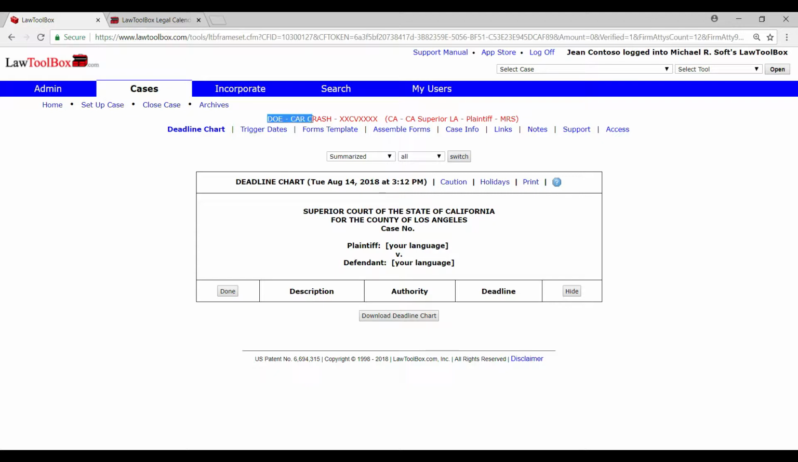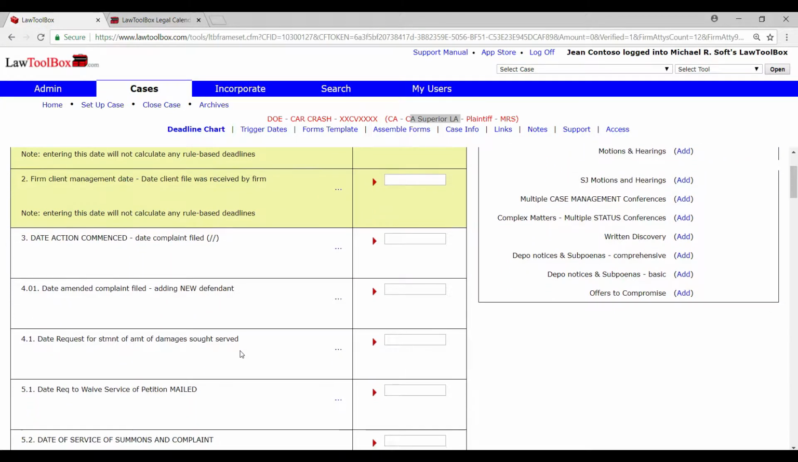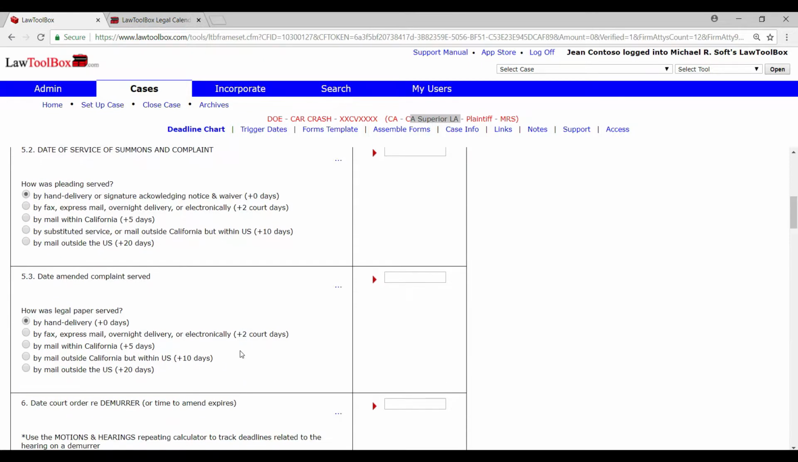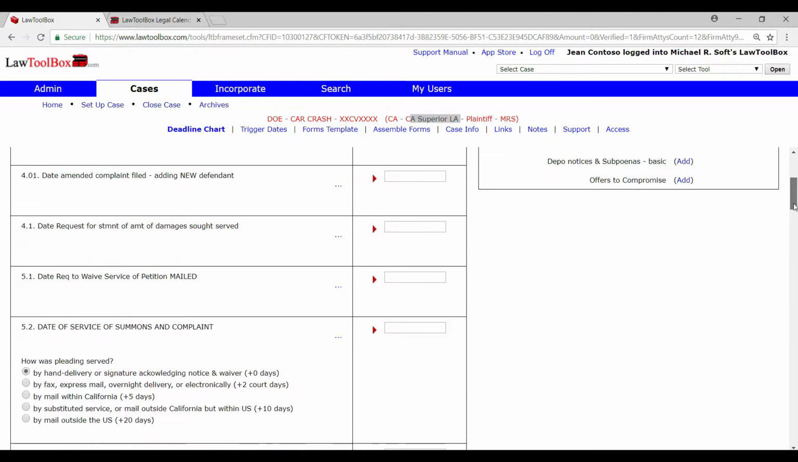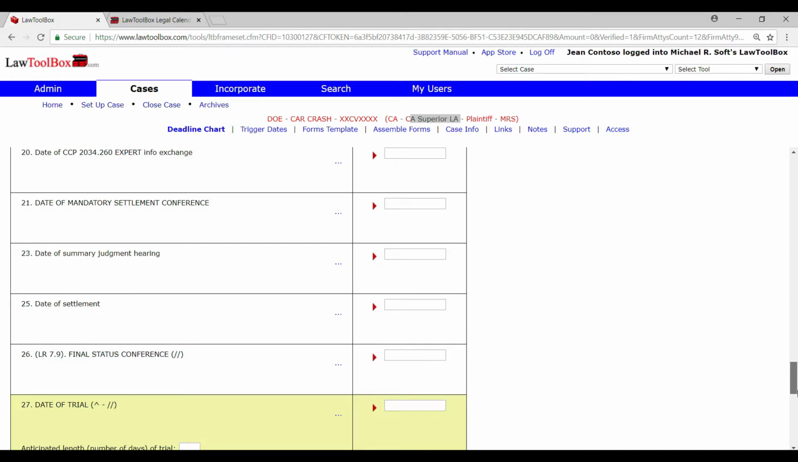We can see that this is the Doe car crash in the California Superior Court of Los Angeles. The first thing I'm going to do is select the Trigger Dates tab. On the left-hand side of the screen, we have our primary trigger dates, and on the right-hand side of the screen, we have our secondary trigger dates. Our primary trigger dates are going to be those trigger dates that spur deadlines based off of the rules of procedure. Date action commenced, complaint, summons, answers, trials, anything that calculates deadlines based off of the rules. It goes in chronological order from the beginning of the case down to case management order and trial and judgment at the end.